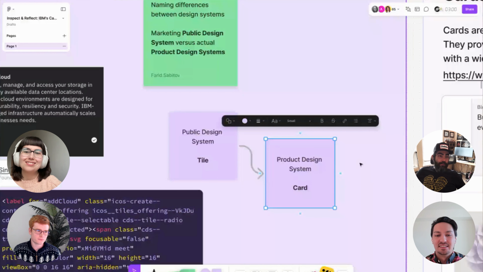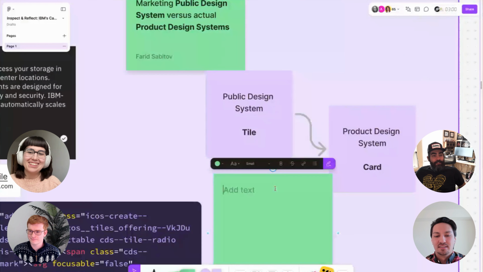If you boil them down, they're both containers, right? So which one's right? And the answer is both. It depends on how you're defining the tile versus defining the card, and all those things.